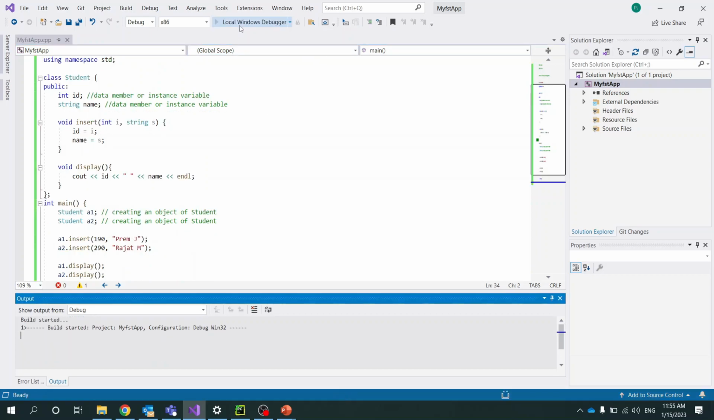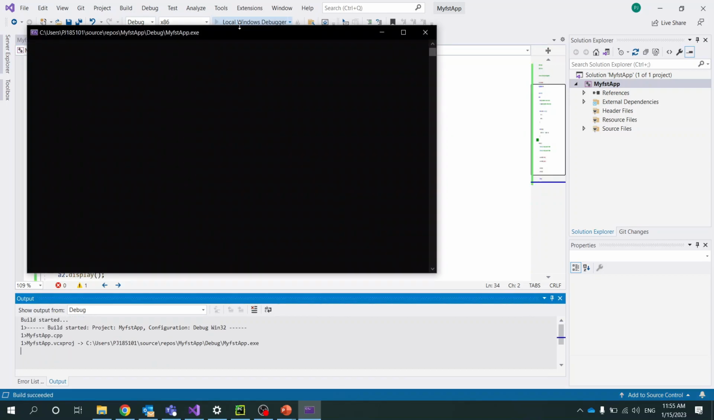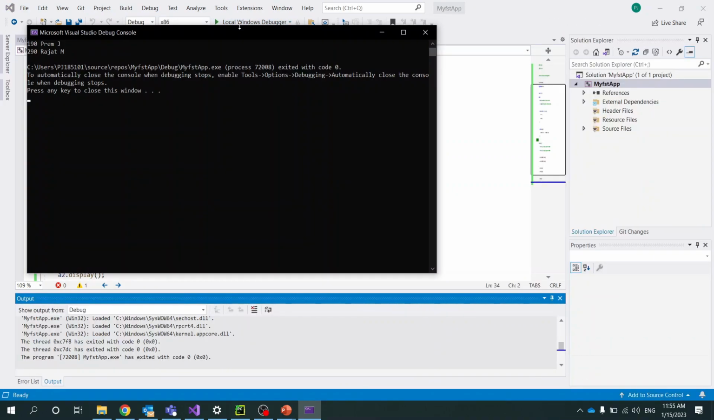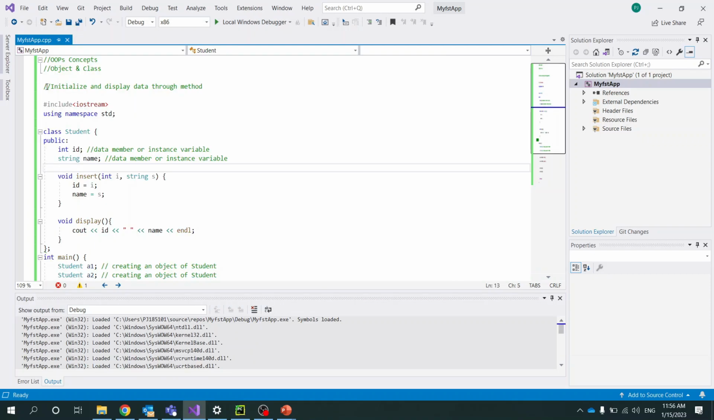Whenever I run the program, I will see the output in an organized way, or in tabular form, like this. So 190 is my ID and Premj is the name. Similarly, 290 is my ID and Rajat M is the name. Similarly, we can store and display employee information. For this, we will see the next example.